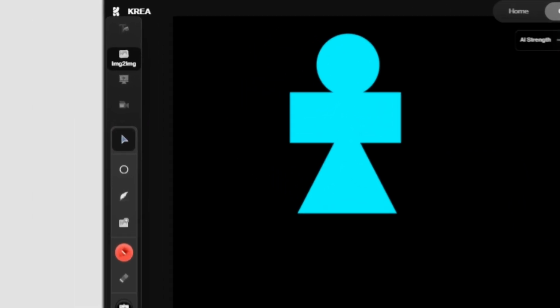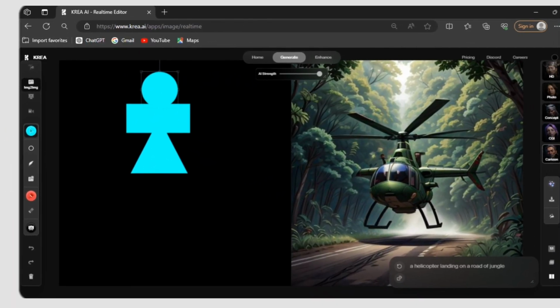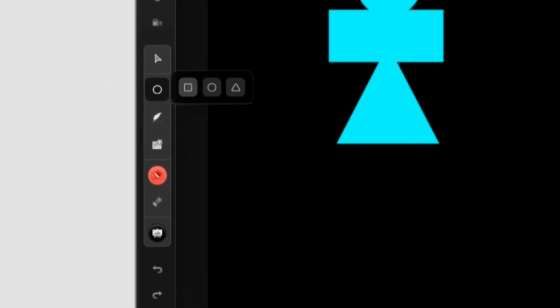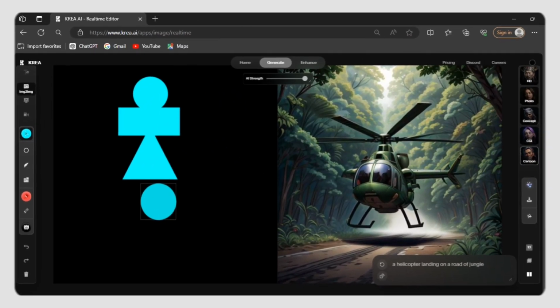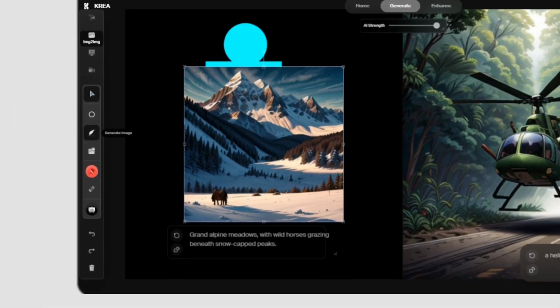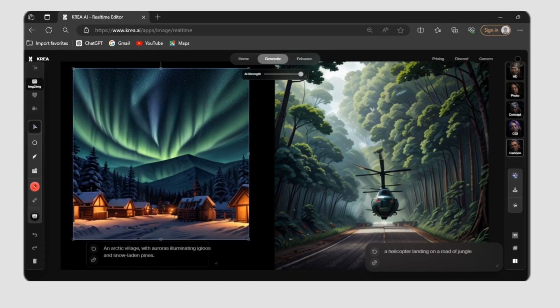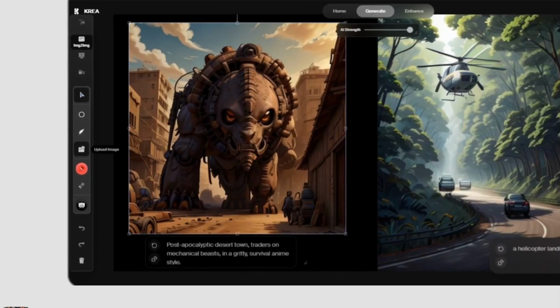Let's see. The first tool is select and move. You can select and drag objects around with this tool. Next is shapes. Draw any shape and Krea will try to understand the shape and make changes accordingly. Next, image generation. Generate an image. Based on the generated image, the Krea AI will try to apply the scene to the image. Or instead of a generated image, you can also upload your image from here.